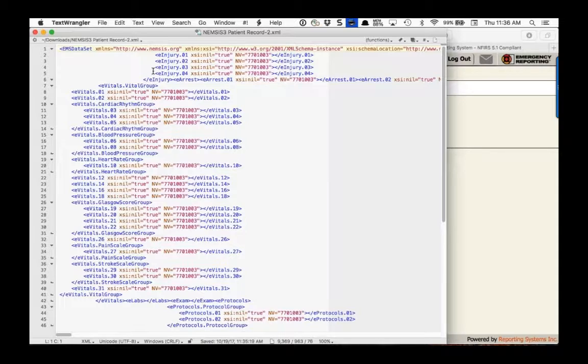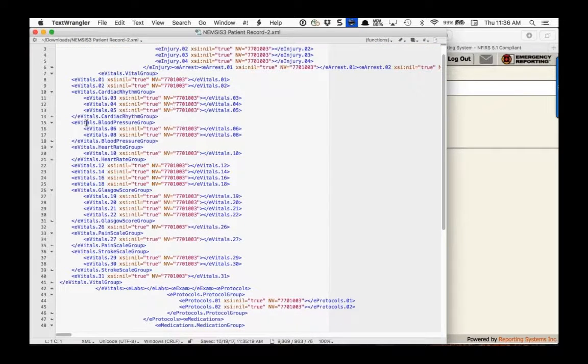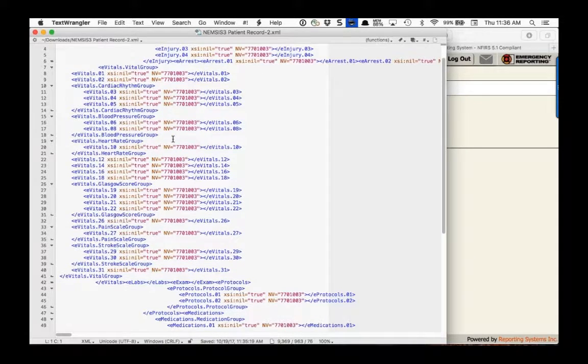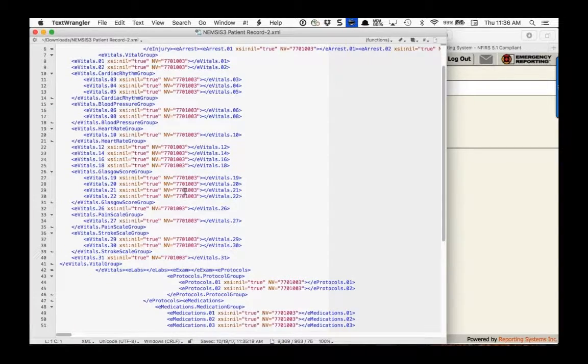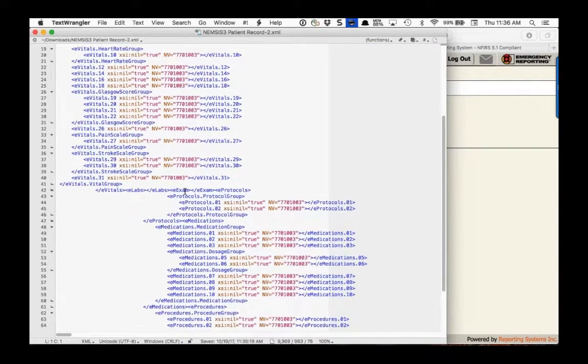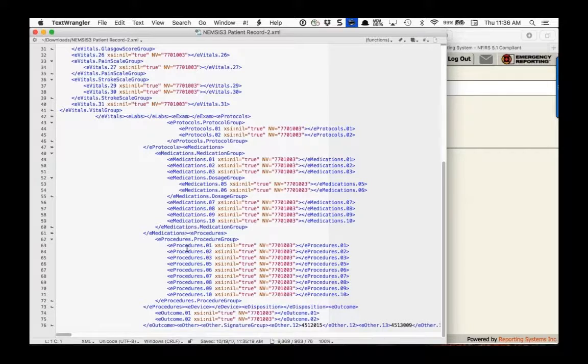And so these are all matched to the NEMSIS 3 data set. So if you were to go look at eInjury.01, it would give you an explanation for what this field is, and these are the data points for it. Some of it you'll be very familiar with. This is the blood pressure group, so vitals. Okay, true. The NV is probably a not value because this looks like they're consistent here. And so this is all of the information being sent.